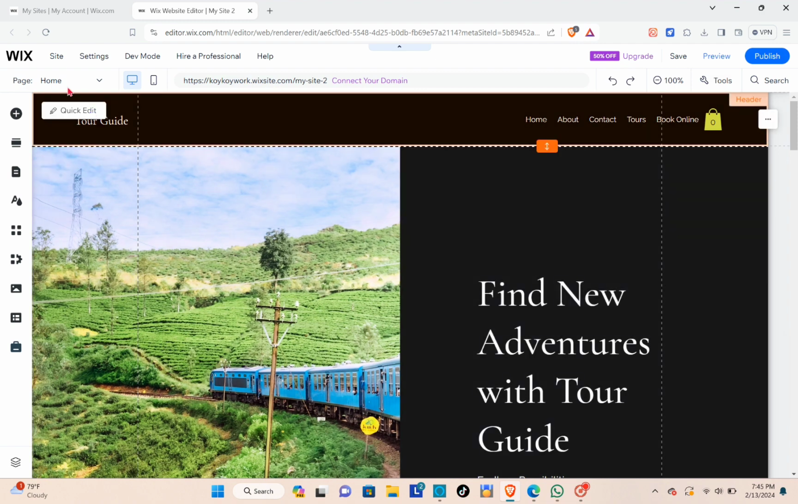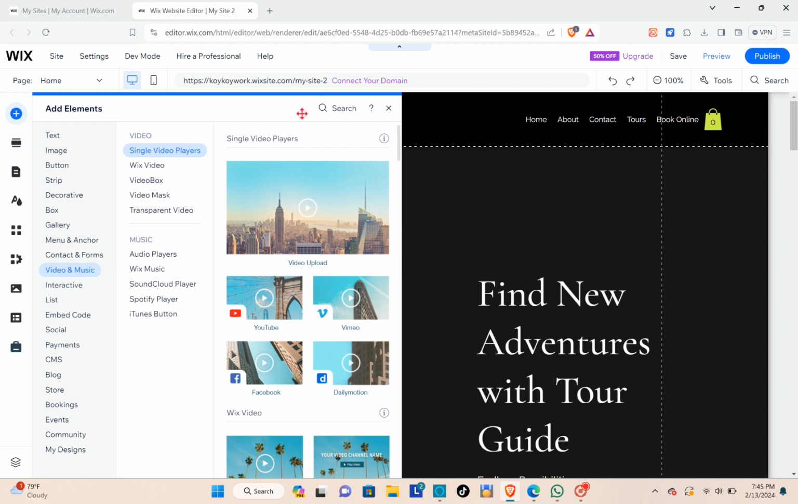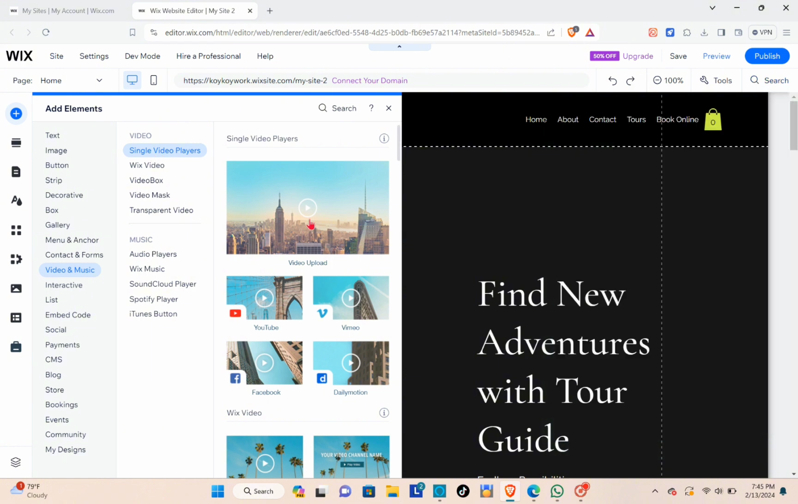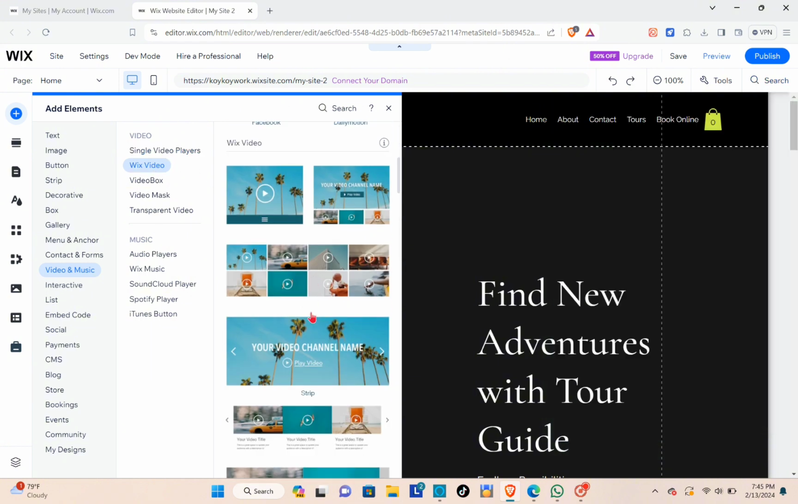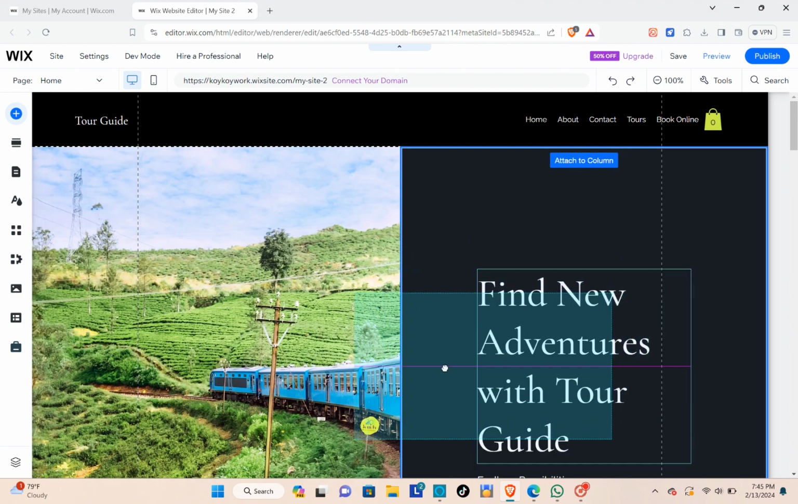Now just click on this plus icon at the left side of your screen and then use the search bar and type out video. And then you'd be able to see here the single video player, and then you'd be able to see here the video that you can drag. So drag this one right here.